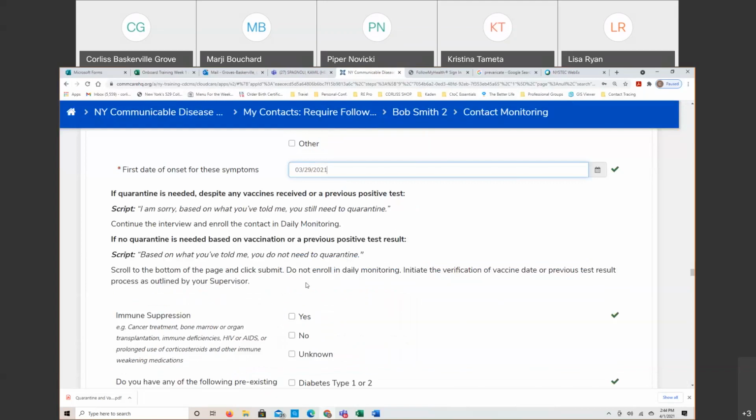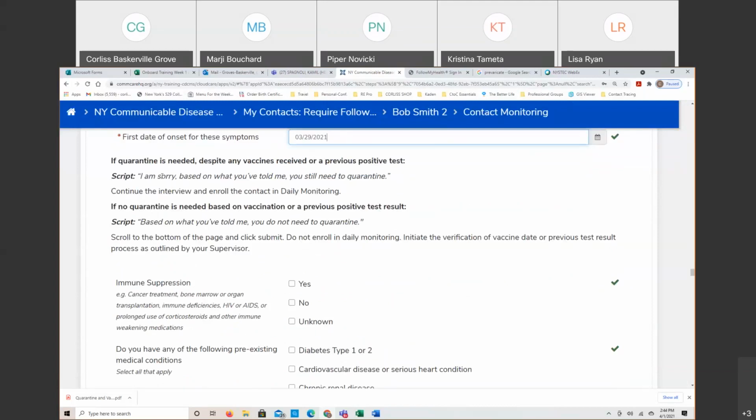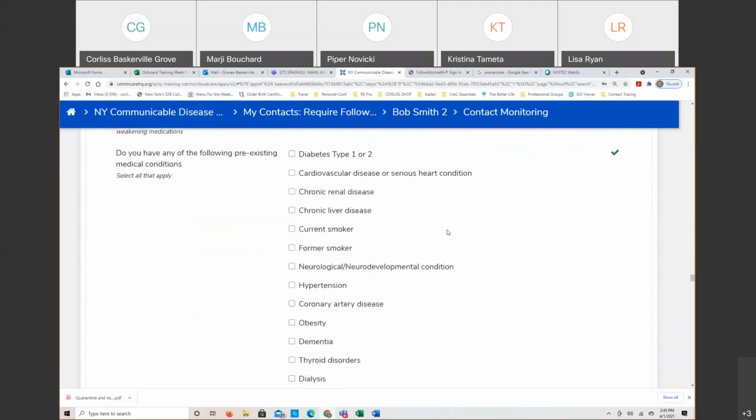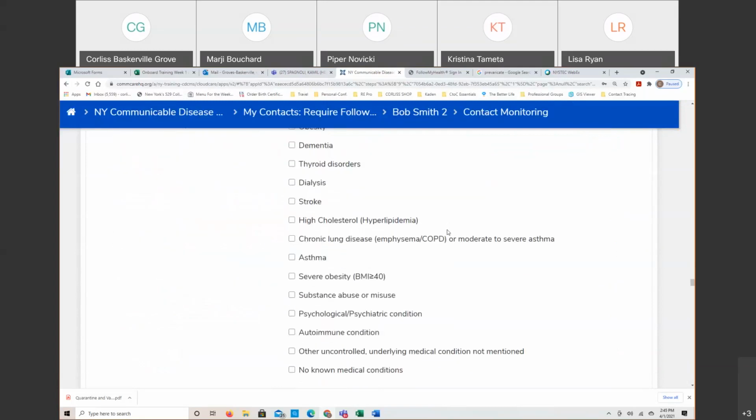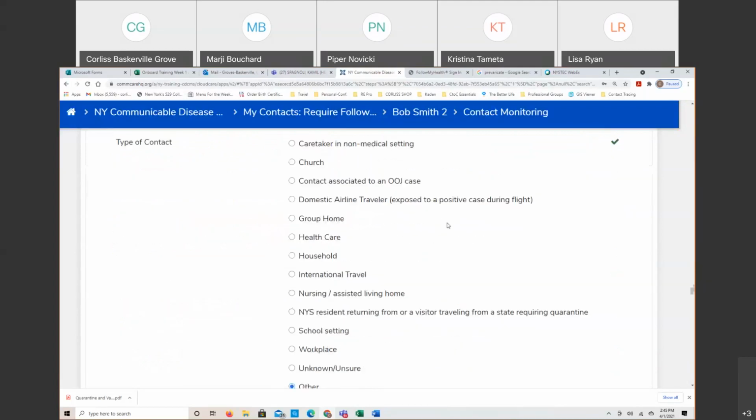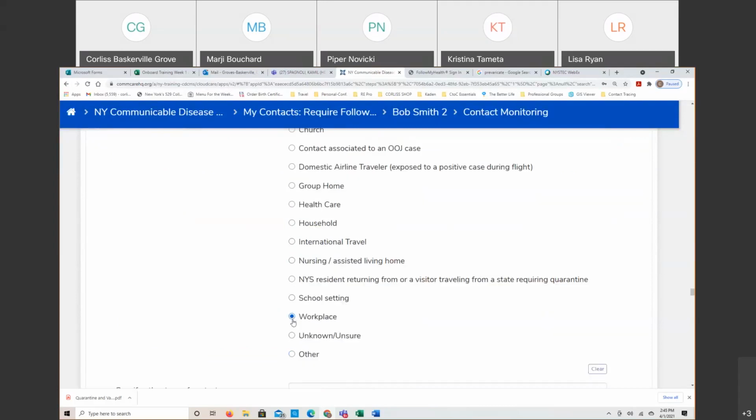Again, Amy has already covered this portion of it. So you would follow the script in accordance with the response that the contact gave you, as well as whatever your regional workflow and directives are with regard to that section. Okay. And then we're going to continue on. Now, again, here, just as with occupation, with type of contact, if you were to choose healthcare or school setting, again, you would get questions that would populate.